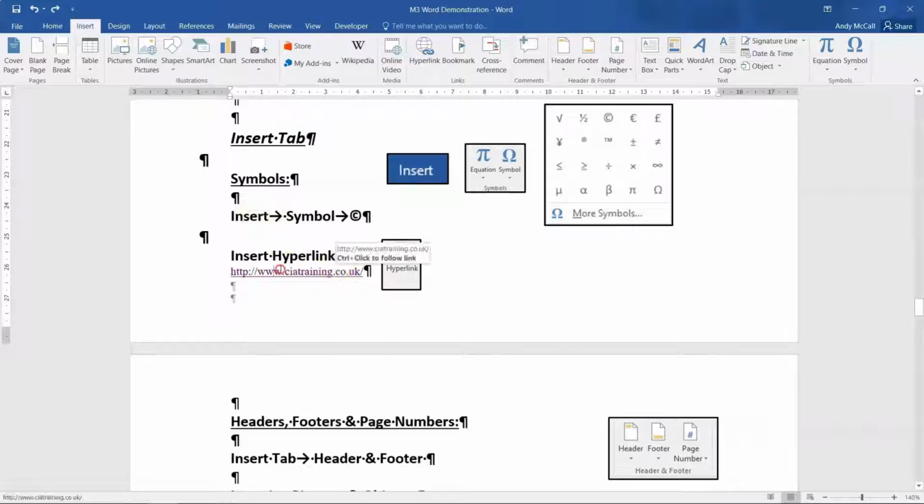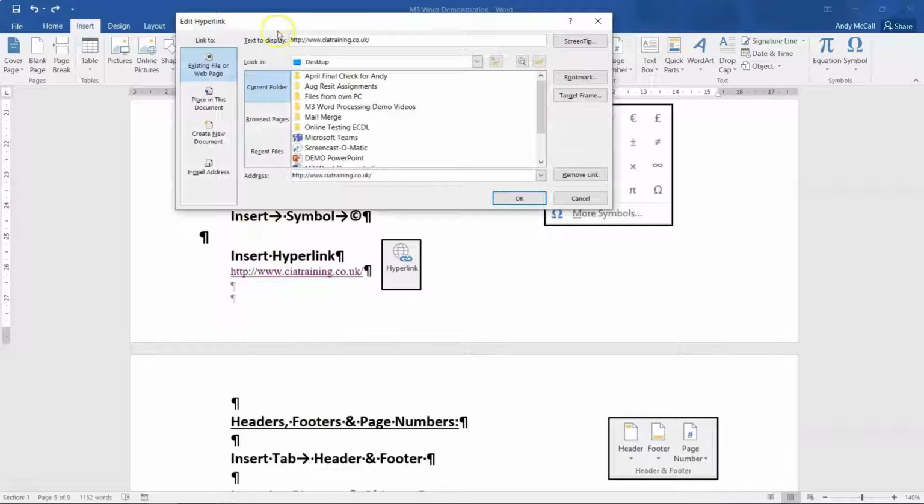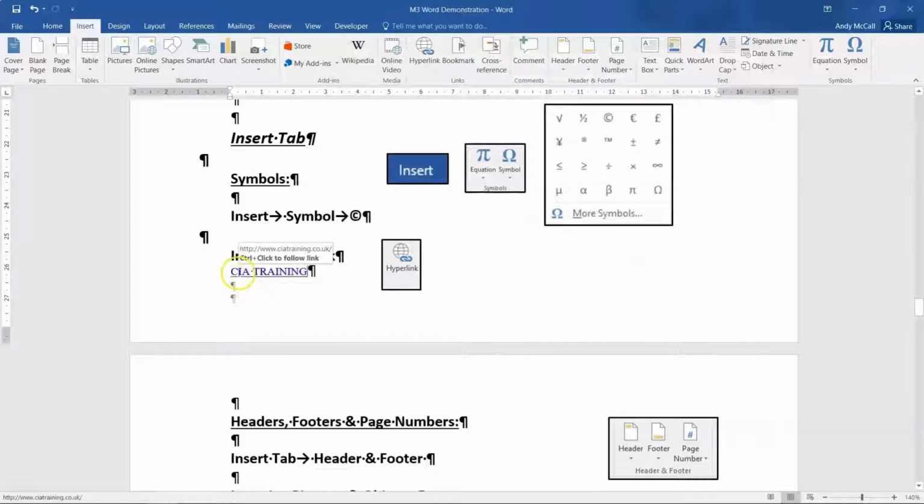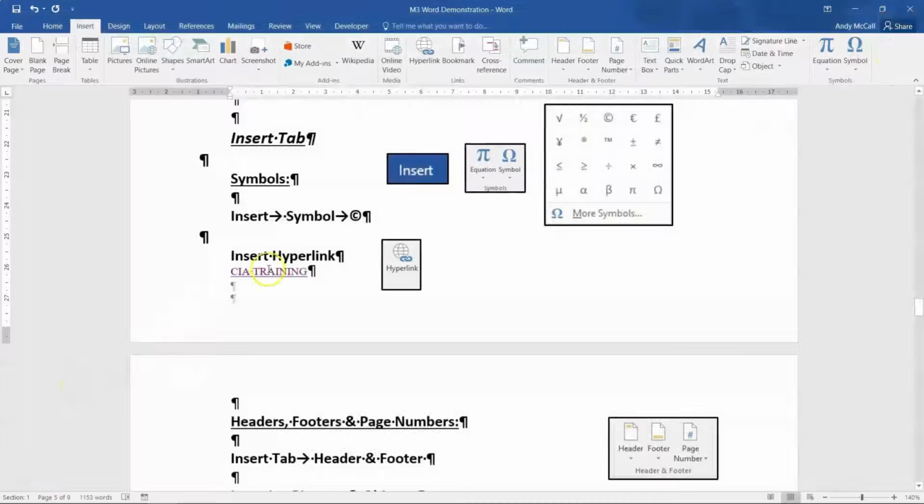If we undo that, right click, we go to Edit Hyperlink. You'll see there are two key areas. There's the address, which is the web URL, so HTTP CIA training, but there's also the text to display. What I'm going to do is edit the text to display and just put CIA training. I'm going to put it in capitals, just to show you the difference. Click OK. And you'll see it's CIA training, but if I hold control and left click, it still works as a web link, which is really handy.